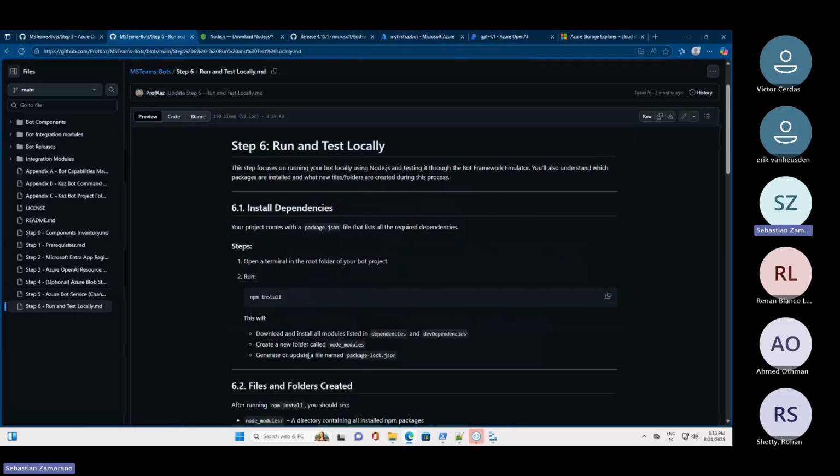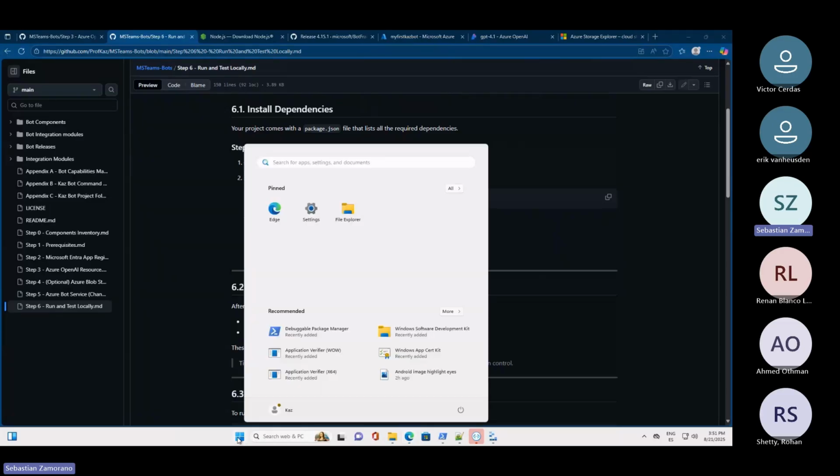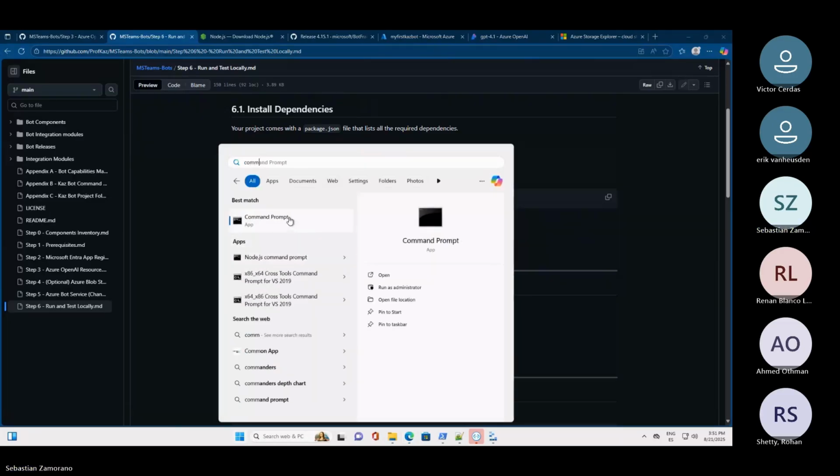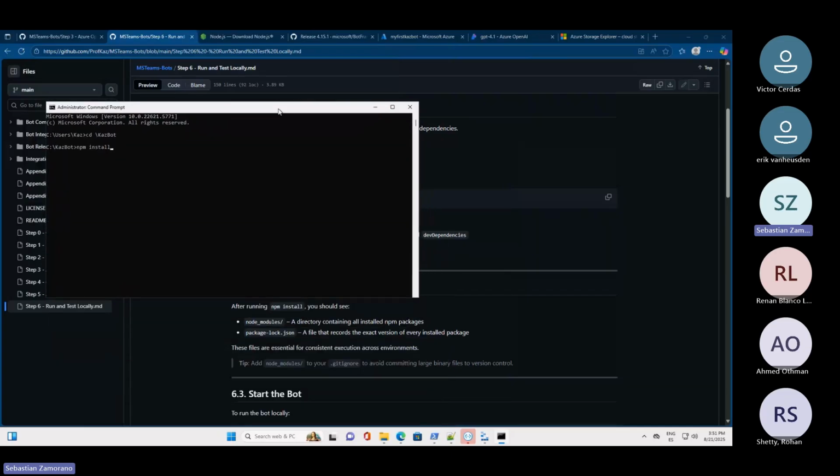And run and test locally. The first thing that we need to do is install all the required modules. It happens that the script with the bot needs some additional components. In that case, let me open the command prompt. We need to go to the KazBot, npm install, and this one will take a little time.